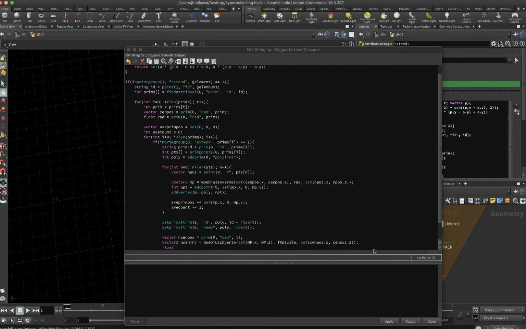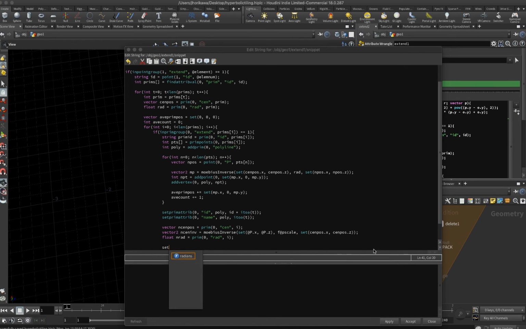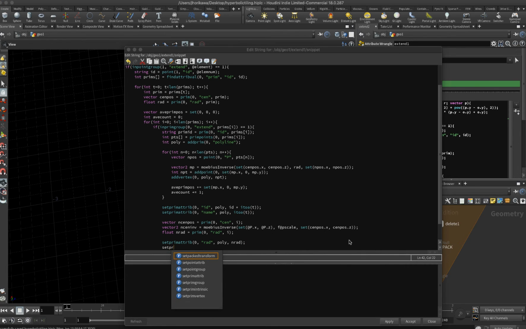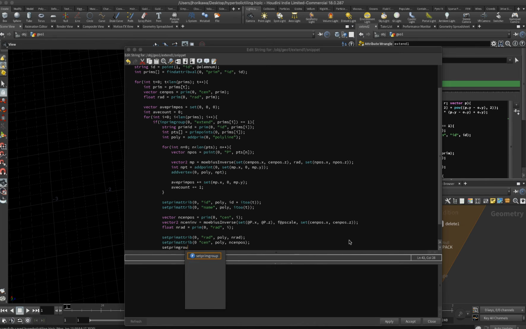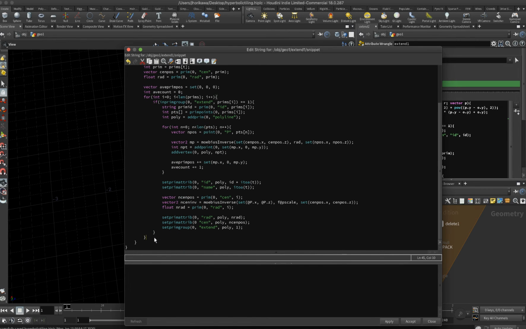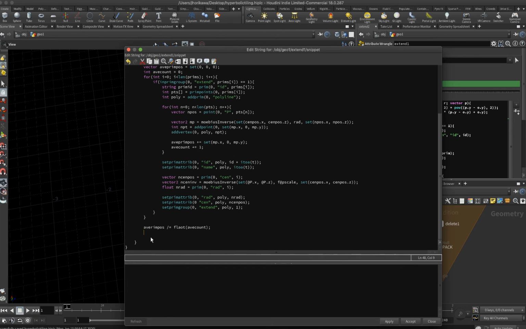Now, also get the radius from the primitive. And set prim attrib radius of the new polygon to the same radius from the current primitive, and set prim attrib center of the new polygon to be the inverted position of the center, and set prim group extend of the newly created polygon to be 1, because from the newly created polygon you want to expand from next time. All right, now go out of the loop and average pause divided by the average count, which makes the average position of the newly created polygon.